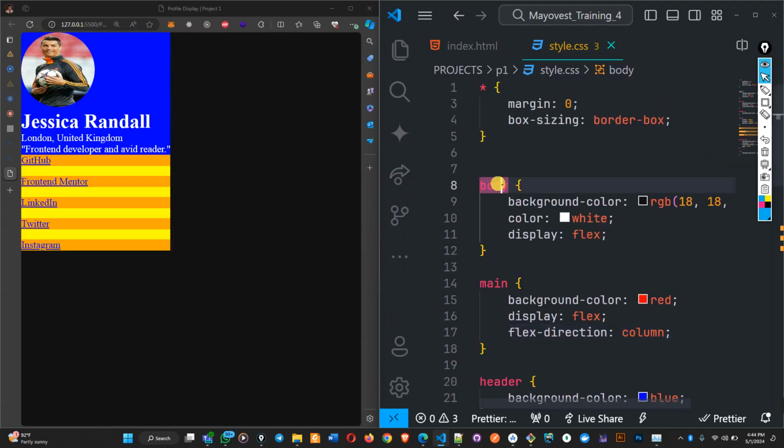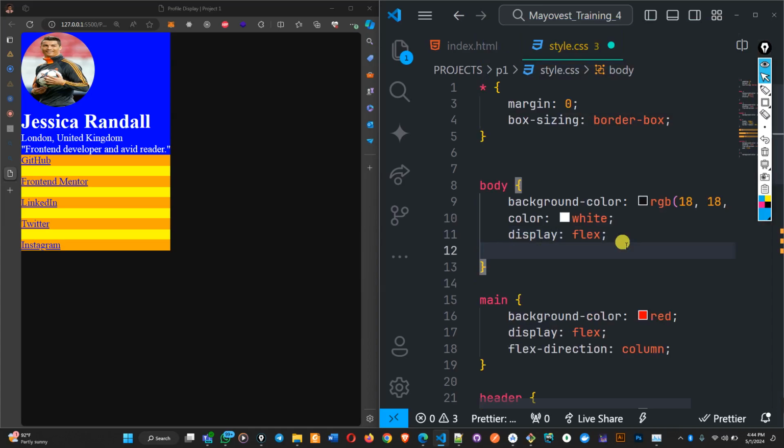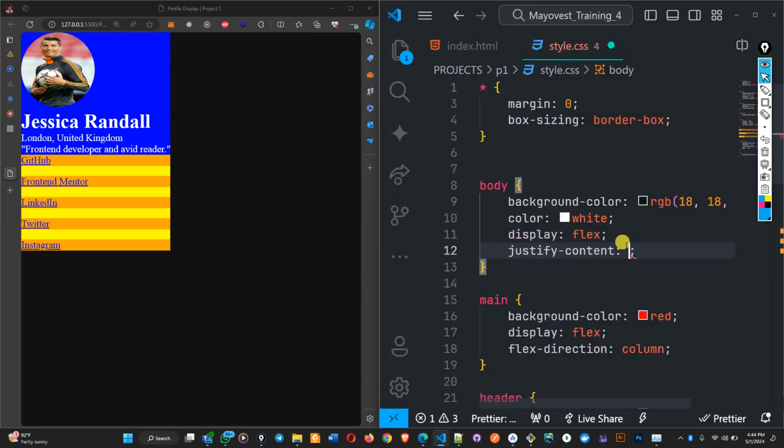The same thing here too. I'm displaying this body as flex. I can move this main anyhow I want inside the body. But how do you do that? There's another property that we can use, which is known as justify content. This is what you can use to move your content on the horizontal axis. For now, justify content is what you can use to move content on the horizontal axis.